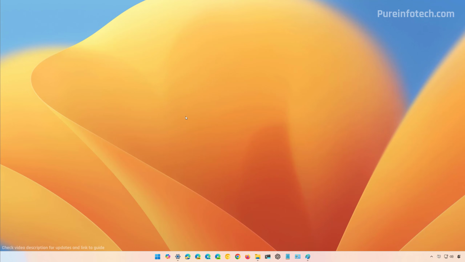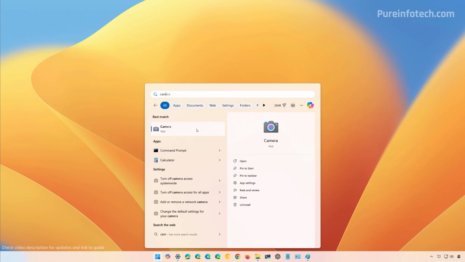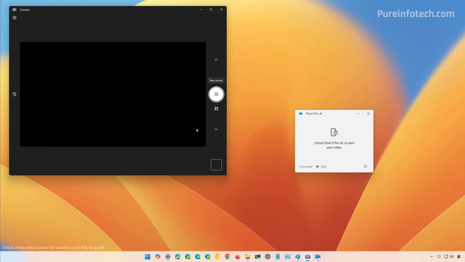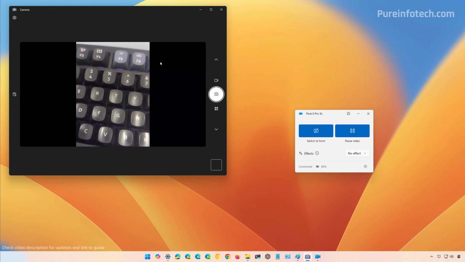You can also test this feature using the Camera app built into Windows 11. And to do that, open Start and look for the Camera app. And if you don't have another camera connected to the computer, the default will be the one from your phone. So I'm going to unlock my device, and now I'm going to give it permission. And now, as you can see, the camera is working.